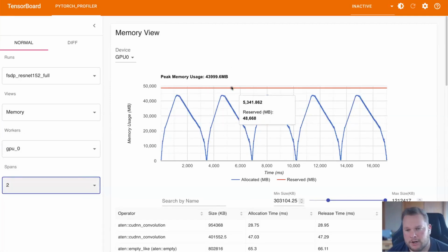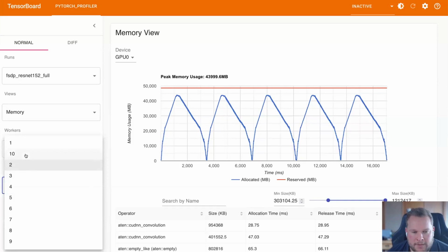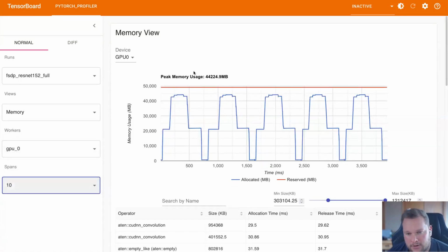So if I go to memory here, maximally wrapped is just under 44. So this would be our best case memory footprint you would expect. And then if we go down to 3 units, then we're up over 44. So we're really not saving that much memory by doing this.